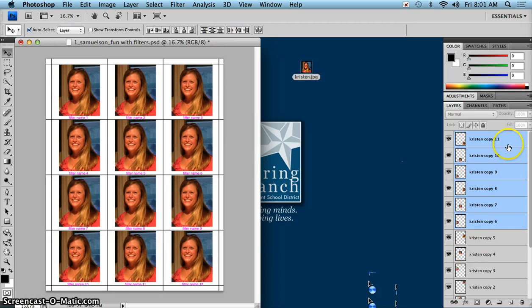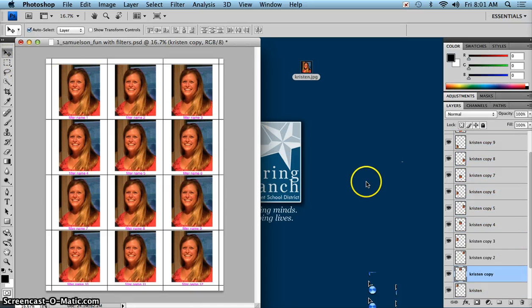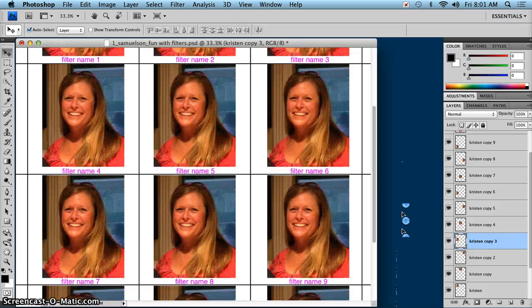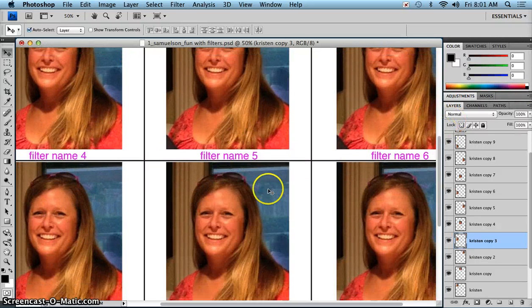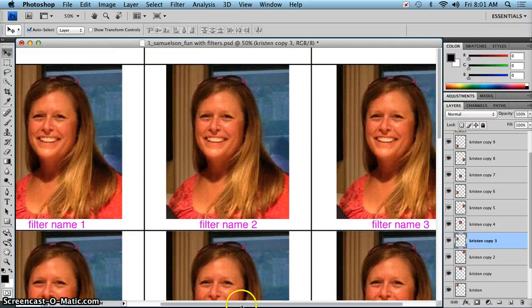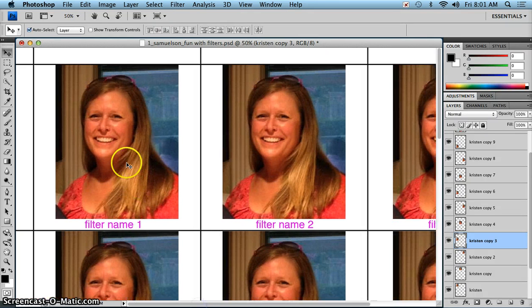All right, so now that I have all of these done, you can see that when I click on one, you can see how the layers change so that it shows you which layer you're on, and that's because of this auto select. So now what I'm going to do is zoom in. I'm going to use my Command plus to do that so that I can see the top row of pictures. And I'm going to go ahead and start with this top left.